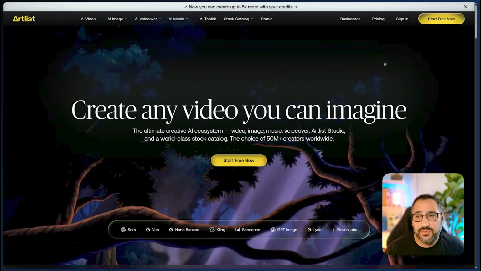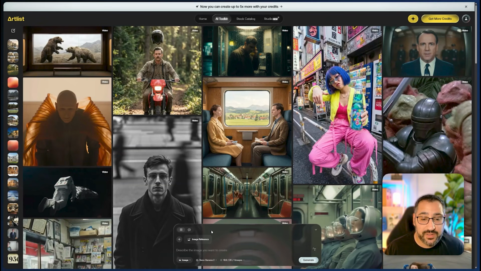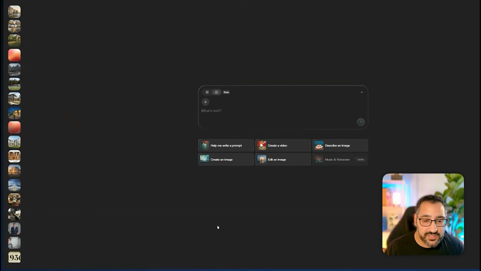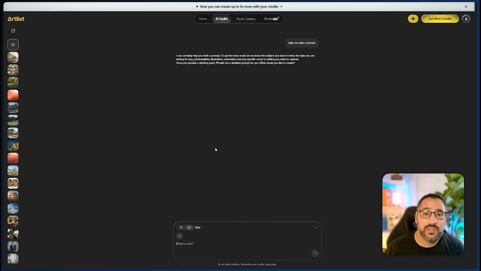So first off, I'm going to head over to Artlist. I'm going to sign in. And I'll go over to the AI toolkit and you'll see right down here that the prompt window has changed slightly. Right here, we get this guy called the AI agent. So the user interface is going to change a little bit. And now it says, what can I help you with today? There's a couple different prompts you can start with just to show you what that's like. If I go ahead and hit help me write a prompt, it's going to ask me, what do you have in mind? What's the subject? What are you aiming for? So this is where the conversation begins.